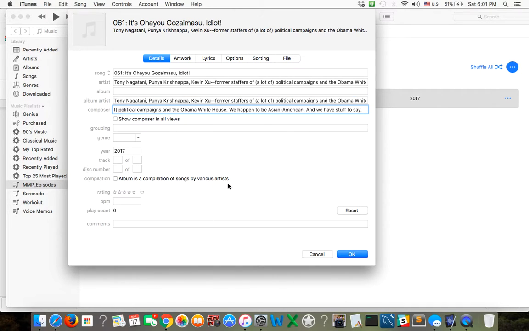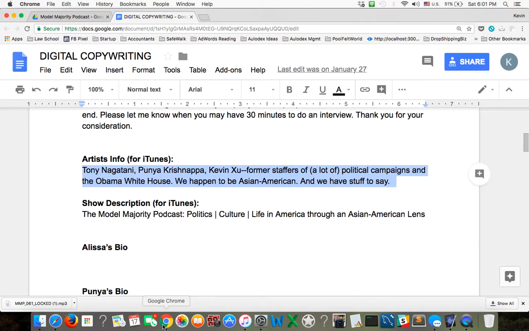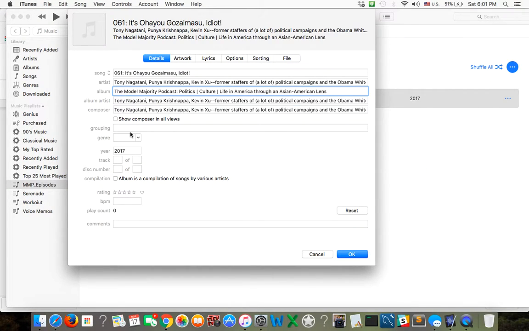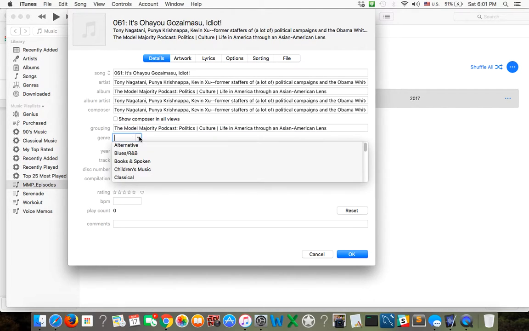All right, and then you go back, you grab the show description, which is this line right here, copy and paste it. You put that in the album section and also the grouping section. And then for genre, you would search for podcast.